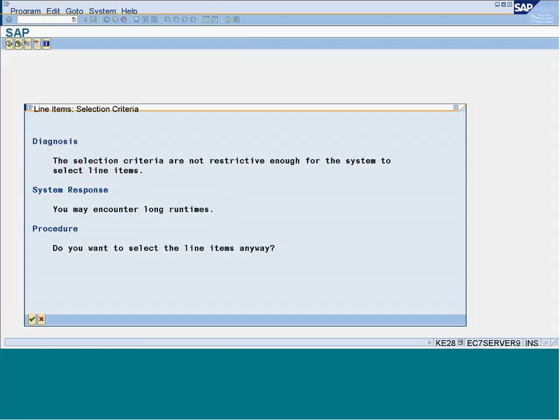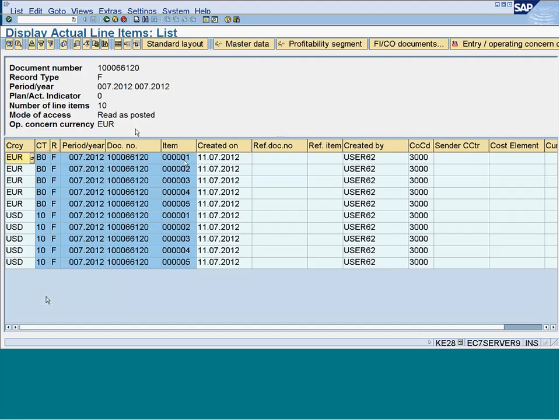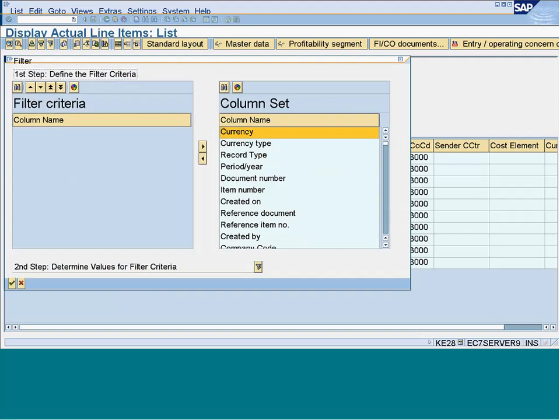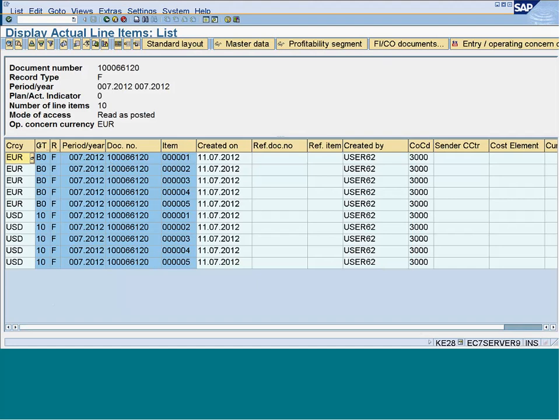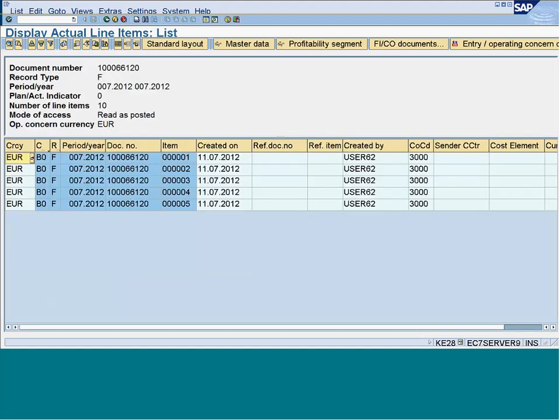Then you go here into the line items. Obviously it posted with the two currencies, so I'll just filter by one currency, and then it will give you the data. This is the data which is posted, right?